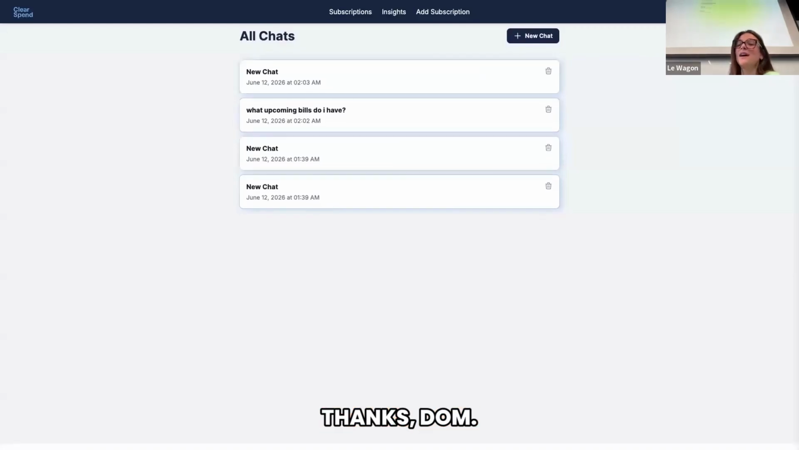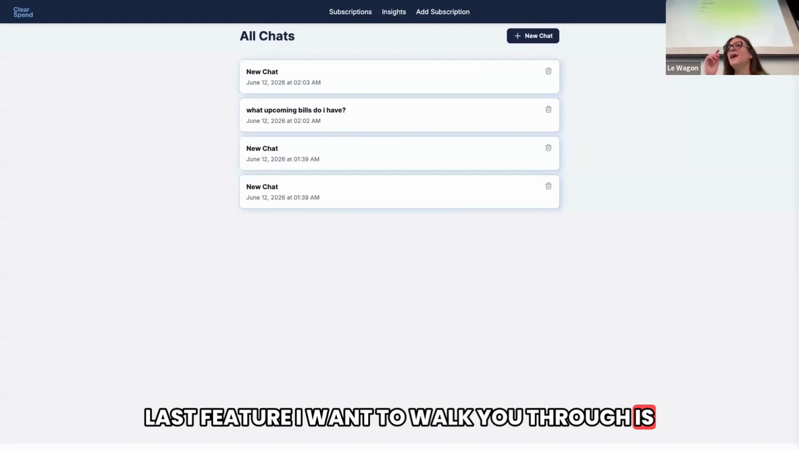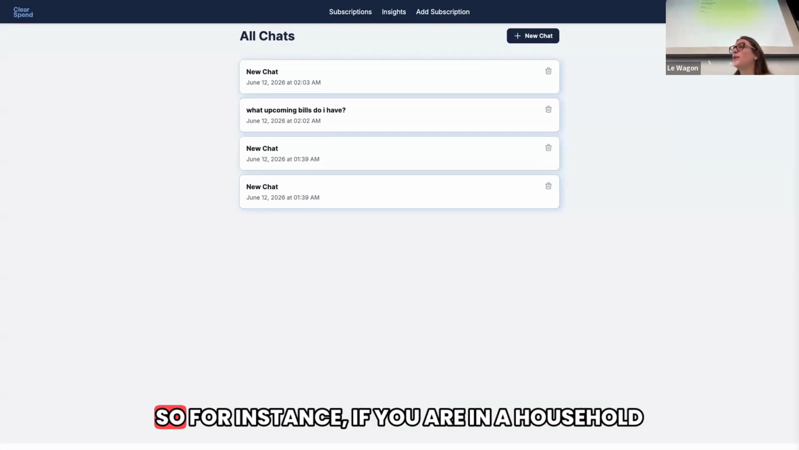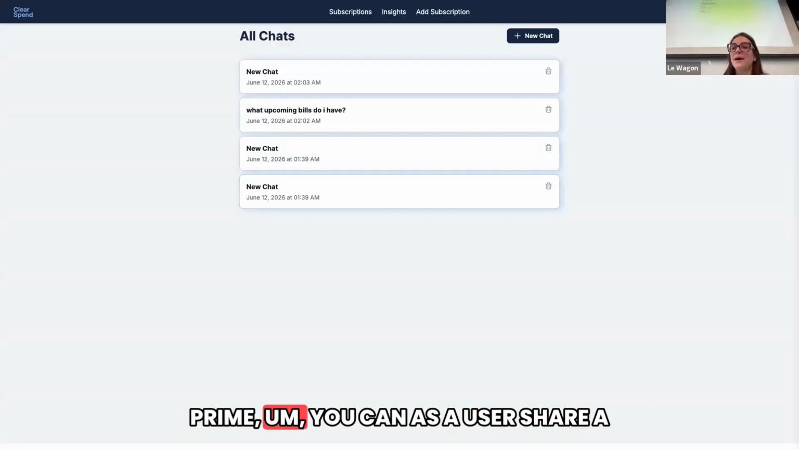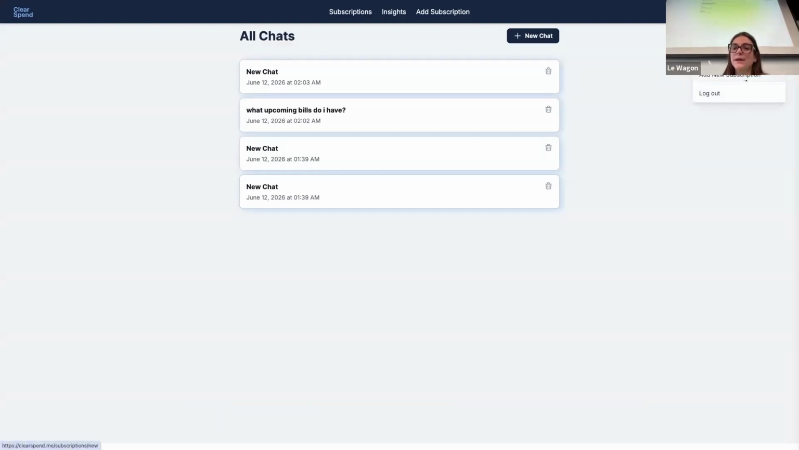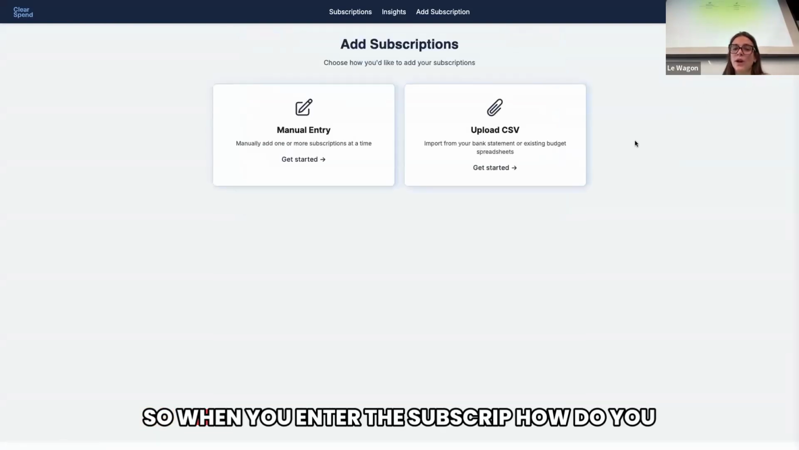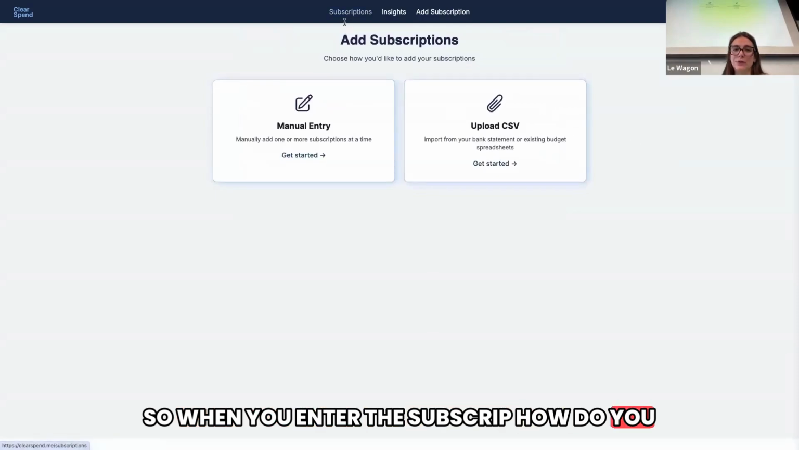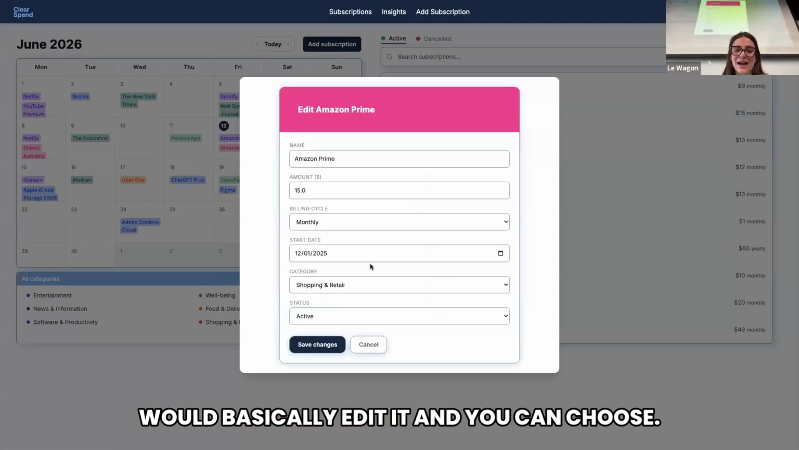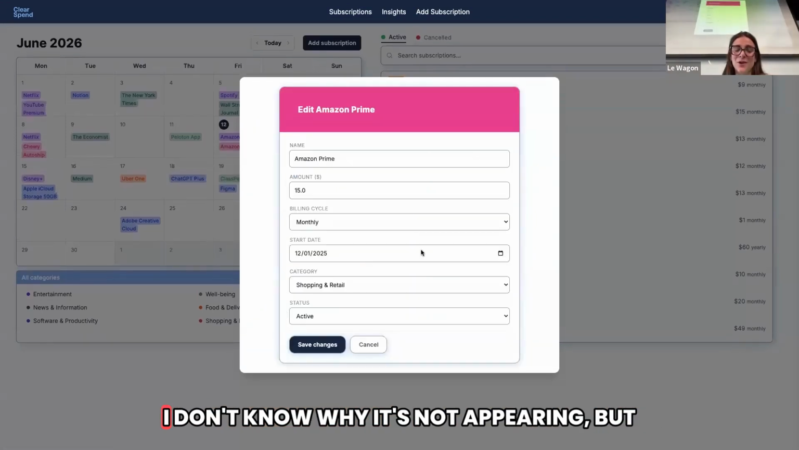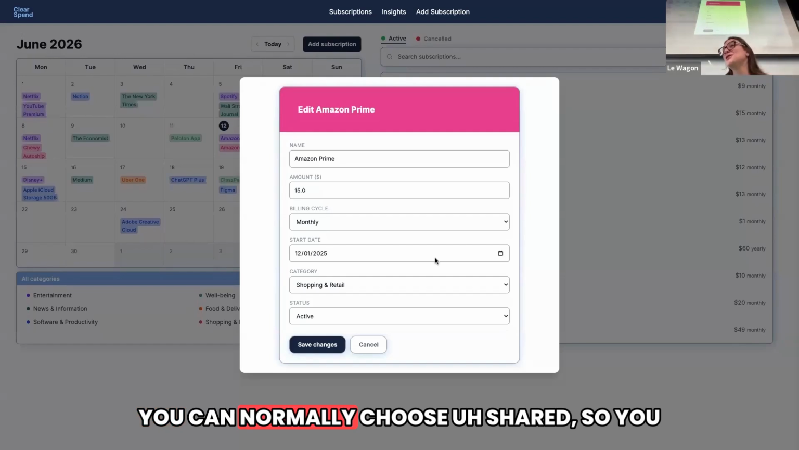Perfect. Thanks, Dom. The last feature I want to walk you through is that you're able to share a subscription. So for instance, if you are in a household and you're sharing Netflix or, I don't know, Prime, you can, as a user, share a subscription with someone. So when you have your subscription, you would basically edit it and you can choose, I don't know why it's not appearing, but you can normally choose shared, so you can share it.